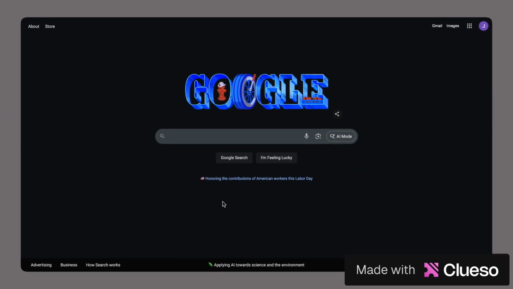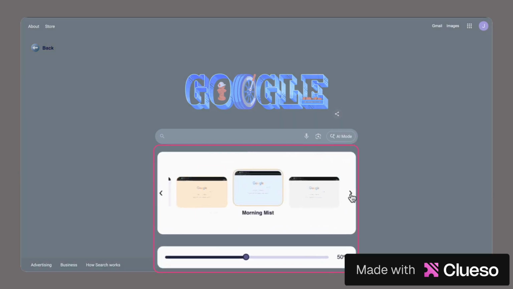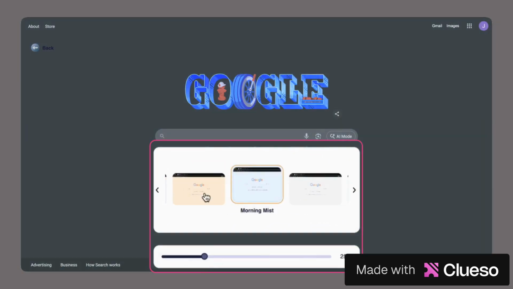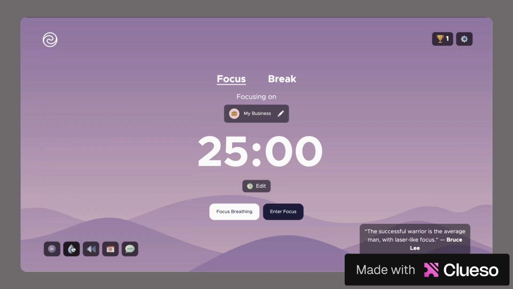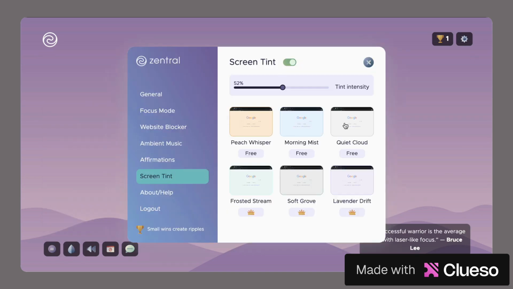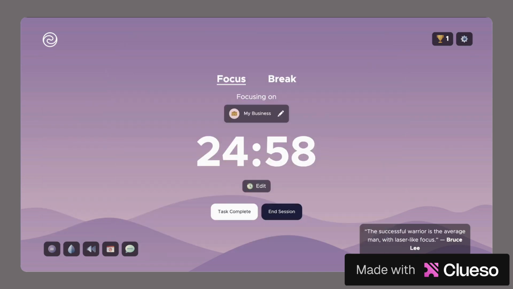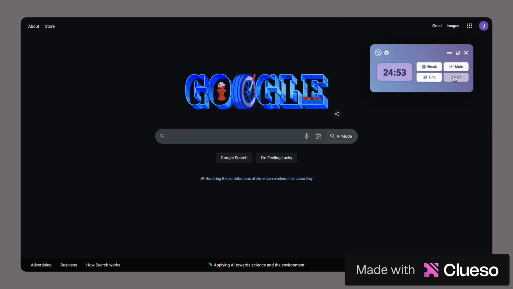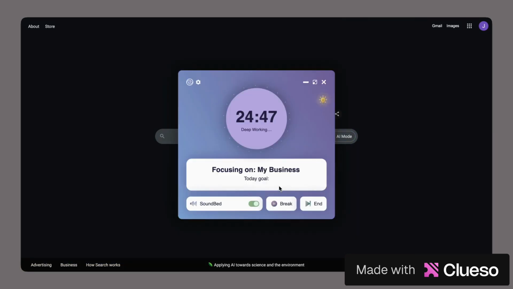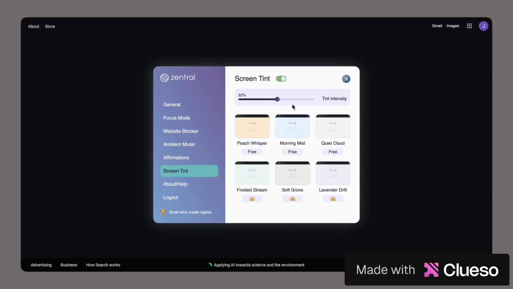A new window will open, allowing you to toggle between focus tints and adjust the intensity to see what it would look like. You can also access these settings under Screen Tint in the Settings menu. During a focus session, you can toggle your focus tint on and off. You can also preview different screen tints from this location.